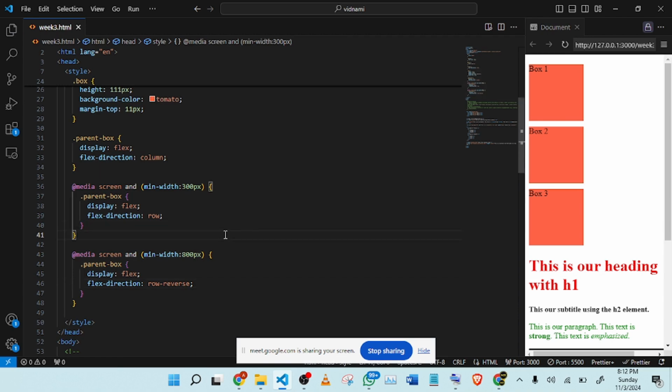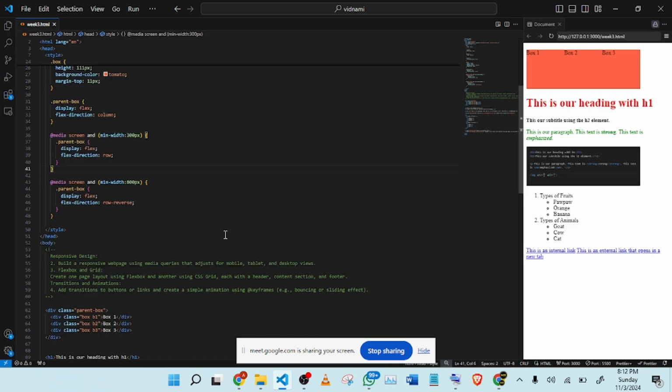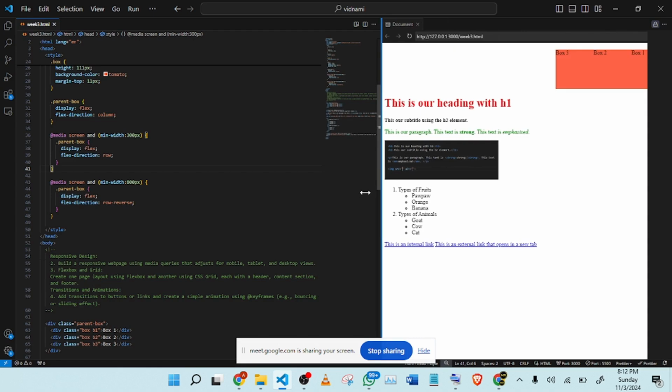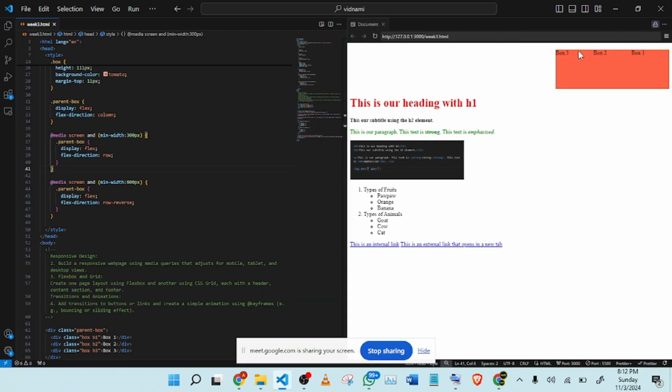So let's check. Let me adjust the screen so that we can see it. You can see it now. Box 3, box 2, box 1. Okay, so that's how we have just used media query to style our layout.